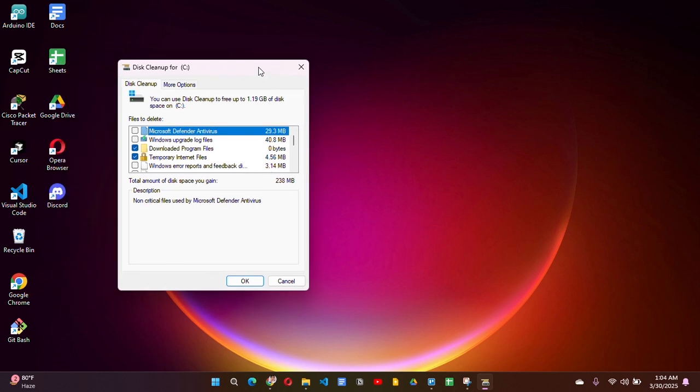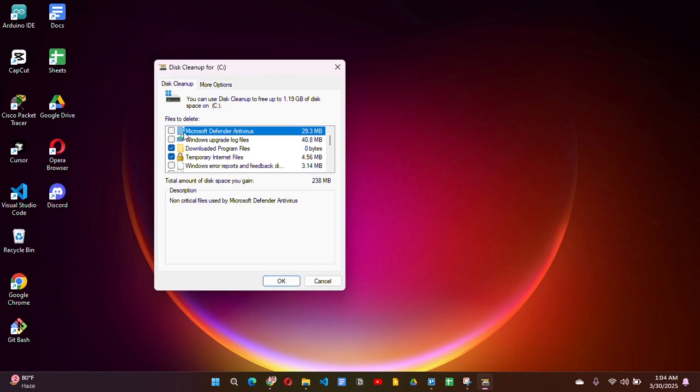Now, select the files you want to clear. I prefer to select all and tap OK.